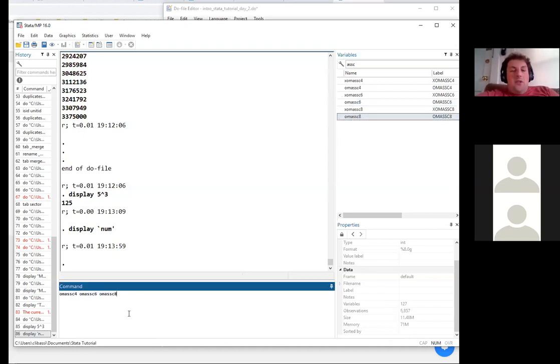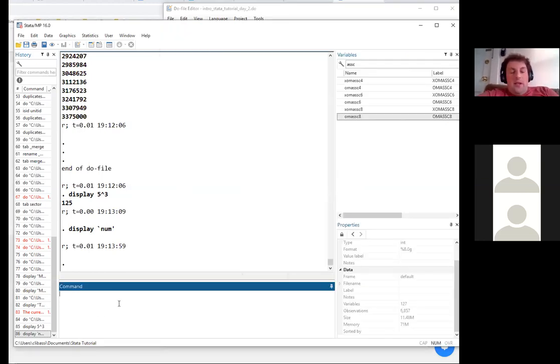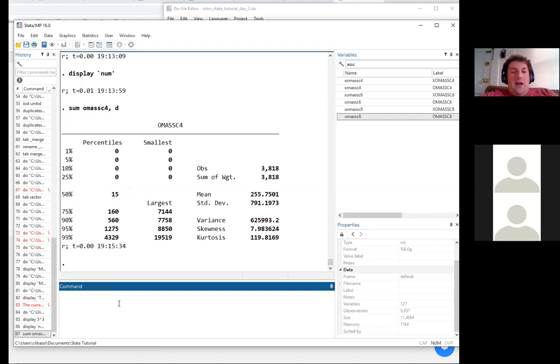This is the count of students who have finished their associate's degree within 4 years, within 6 years, and within 8 years. That's interesting to have, and we might want to do something to each of these variables in a similar way. One thing you might remember from last class is the summarize command. If I do sum OMASSC, comma detail, I can see the distribution of the number of students who have received an associate's degree across these institutions. We see it has a mean of 255, and so on.